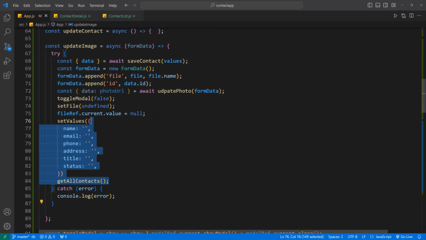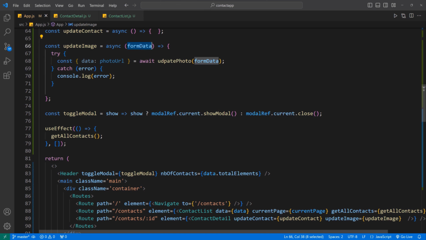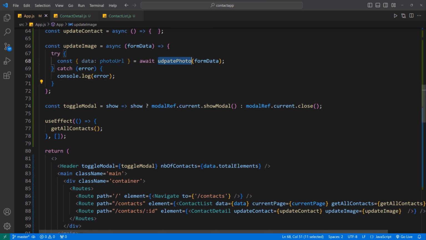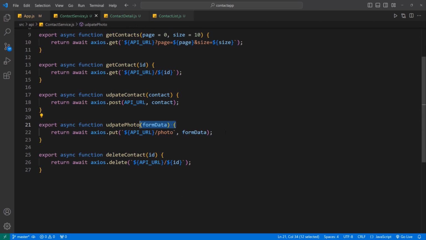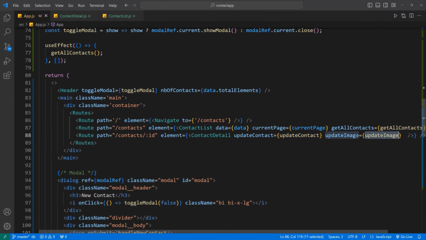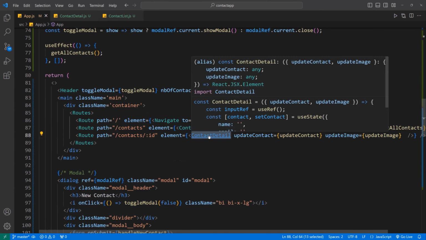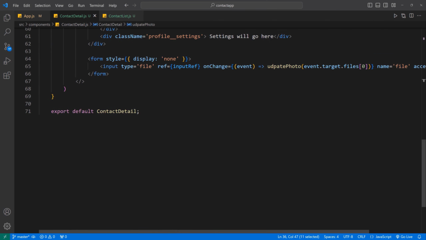Then I'm going to do some cleanup because I don't need to do any of this stuff. And I also don't need to set this form here because it's already set. So we're getting the form data. We're just going to call update photo and then give it the form data. Okay, so that's going to make the call to the backend. So if we go in here, you can see this is our service. It's going to make the call to the backend to update the photo. Let's close that. And this is the prop function that we're passing in here for contact details. And contact details is going to call this function whenever we call update photo. So it's calling update image, and update photo is going to be called whenever this onChange event occurs.